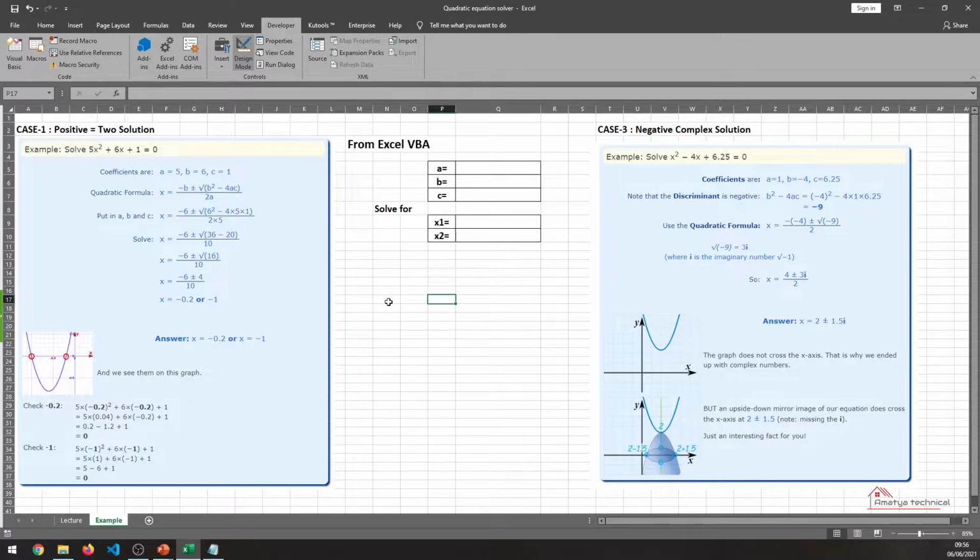So we can do this with the help of VBA. I have written here the coefficients a, b, c, and for the solutions x1 and x2.